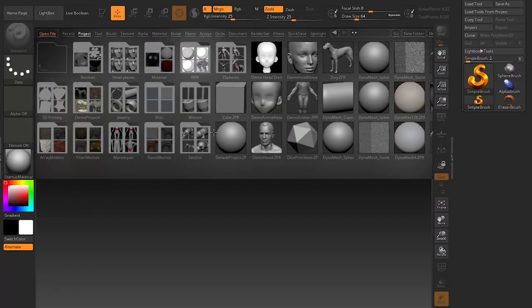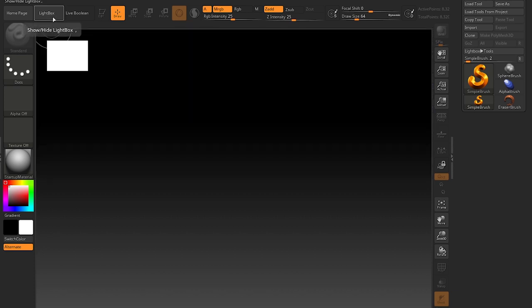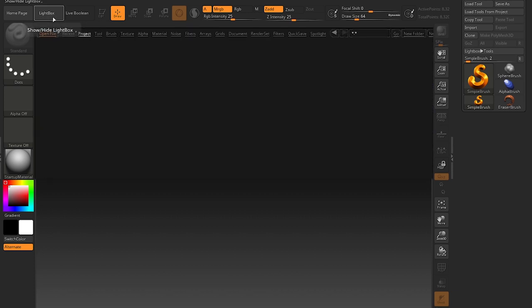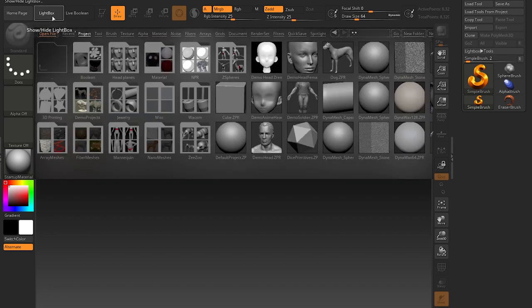When you open ZBrush the first time, you will see this screen. This is basically a light box and it contains all the default projects and brushes and alphas and all those things provided by Pixologic itself. You don't have to worry about it. To close it, you just have to click here, and to open it you just click here again. So we will close it at the moment.